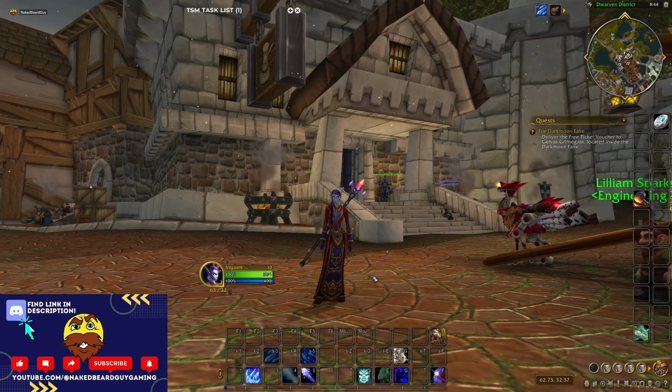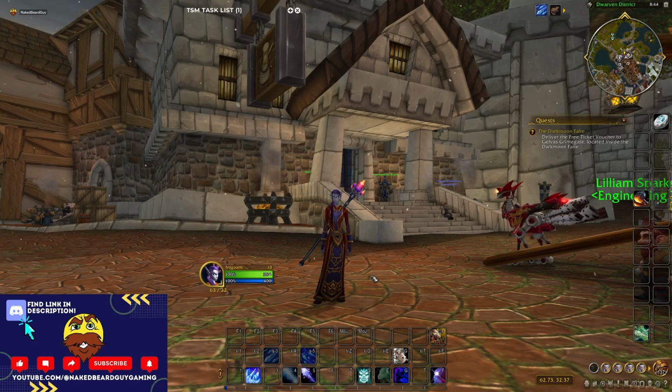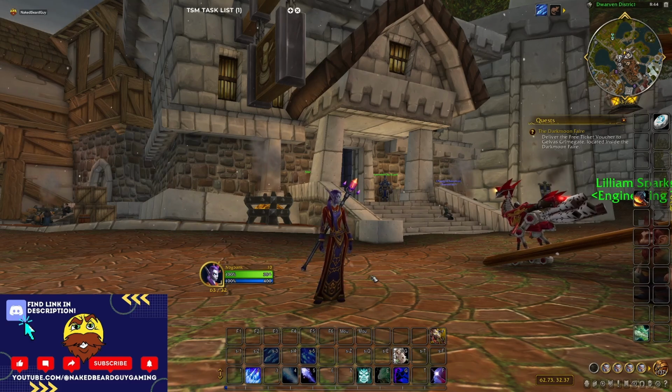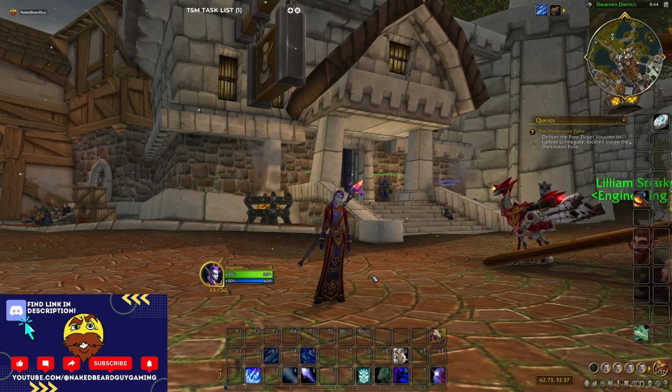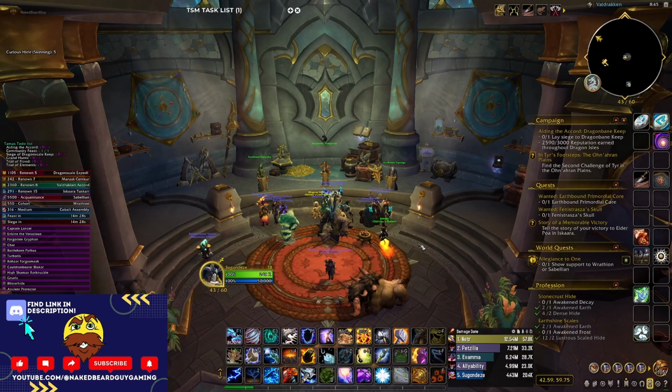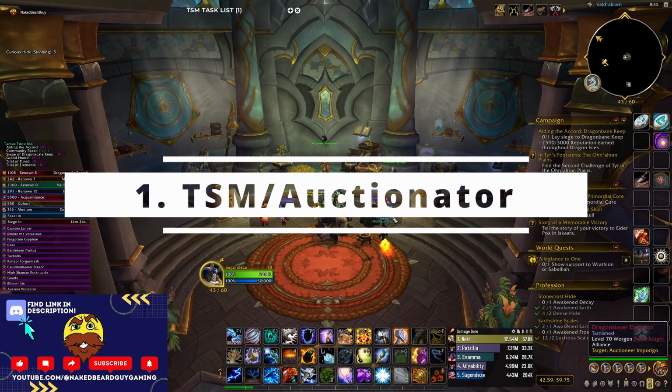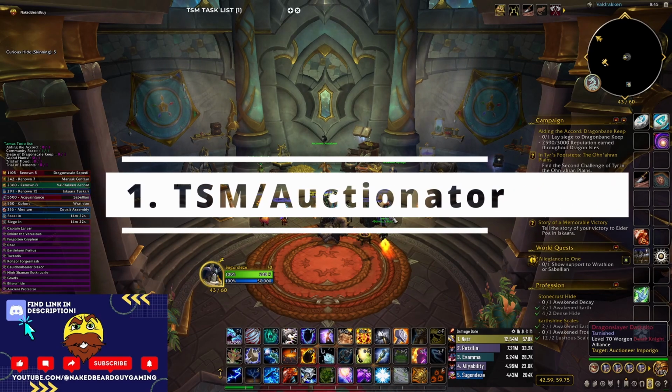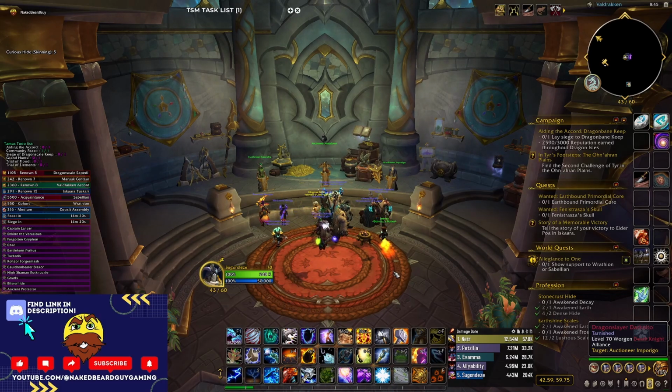in Dragonflight. Now, this is by no means a UI video, because, well, my UI is awful. However, this is a list of the add-ons I use, and I will go into very brief detail on why I use them, or just what I use them for. So, without further ado, let's get right into it. I'm going to talk about the most obvious add-ons first. And to me, as a gold maker, that's going to be TSM and Auctionator.